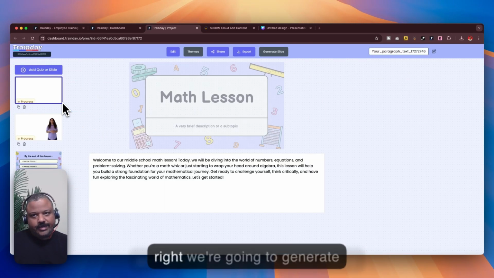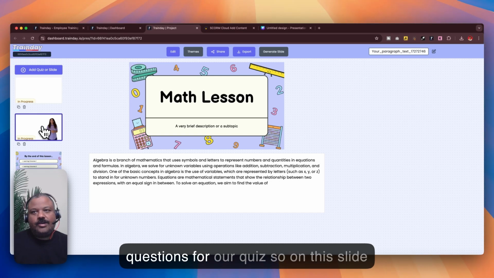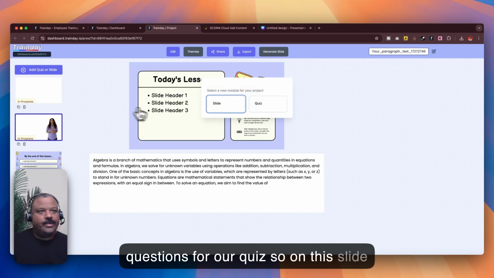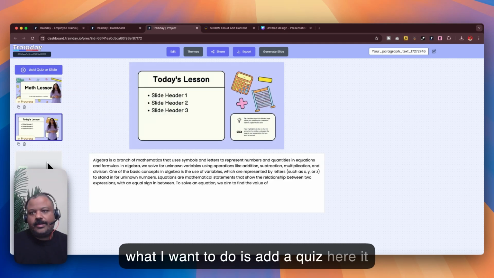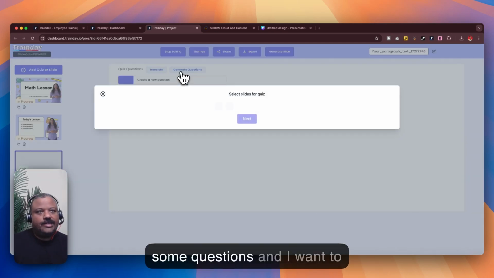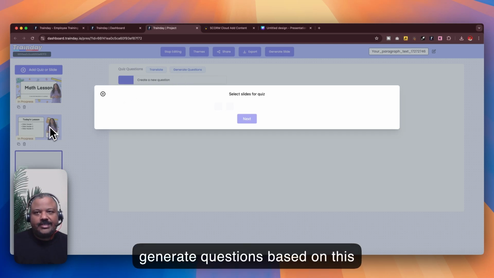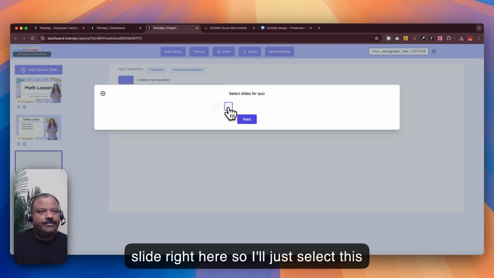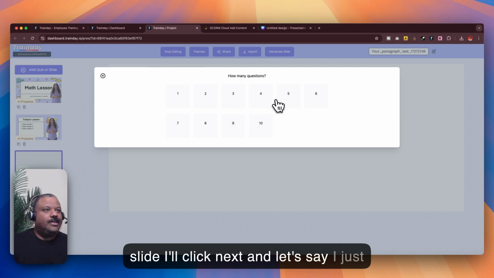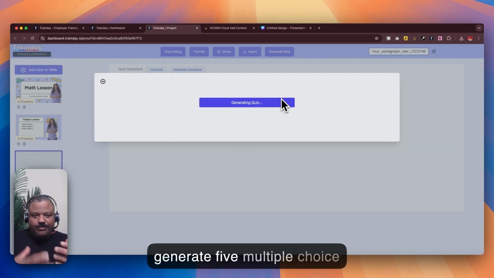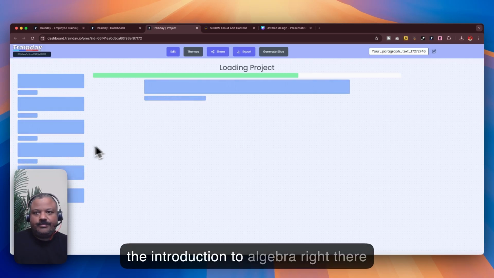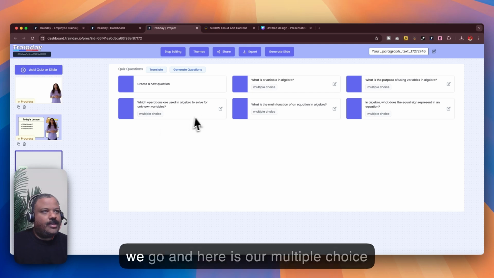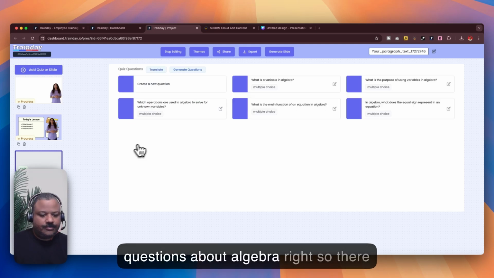And now we're going to add a quiz, right? We're going to generate questions for our quiz. So on this slide, what I want to do is add a quiz. Here it is right here, and we want to generate some questions. And I want to generate questions based on this slide right here. So I'll just select this slide. I'll click next. And let's say I just want 5 questions. So it's going to generate 5 multiple choice questions on that slide, which is about the introduction to algebra, right? There we go. And here is our multiple choice questions about algebra, right?